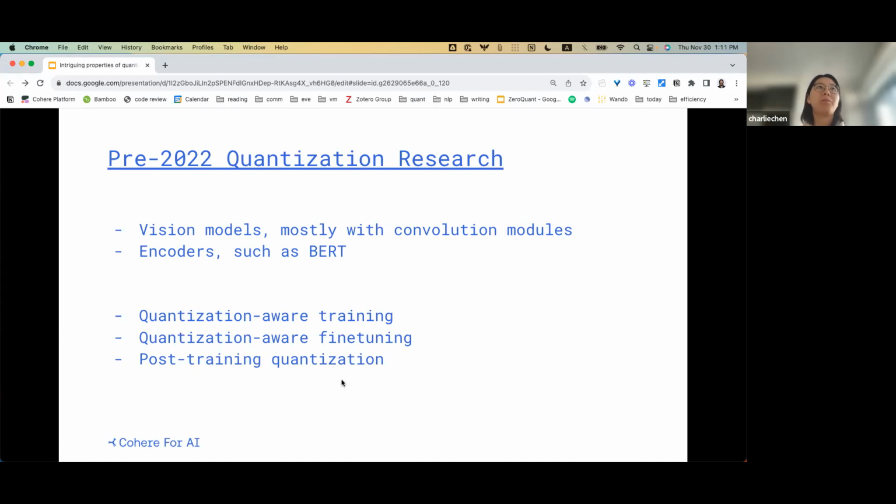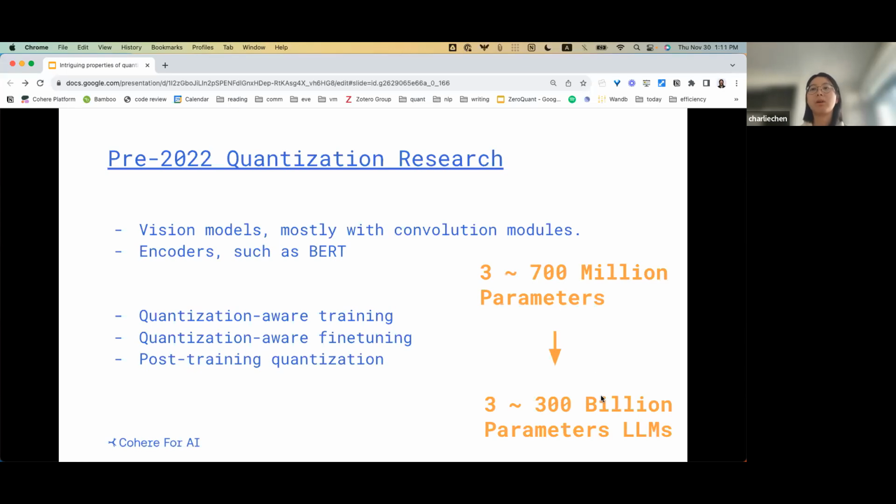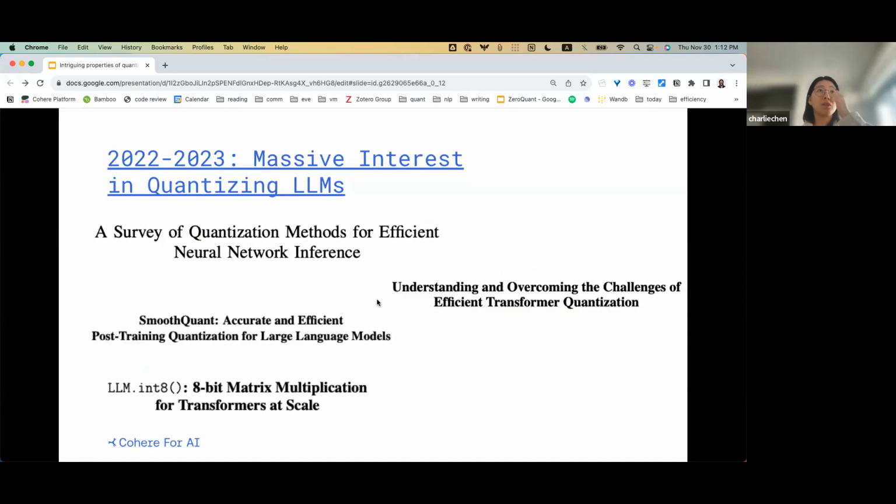So after the pre-training, we take the model and instead of doing any backprop or changing the parameters, we just compute how we quantize it after training. Before 2022, all these models were pretty small compared to the LLMs that we look at nowadays. So now it becomes billion-parameter-size LLMs. The first two methods become less favored because they are very, very expensive, and most people start with post-training quantization. And the challenge here is that once we start to scale up and also change to LLMs, which have a very different architecture compared to vision models and BERT, the previous research results may not hold anymore. So starting from 2022, people start to look into how to quantize large language models.